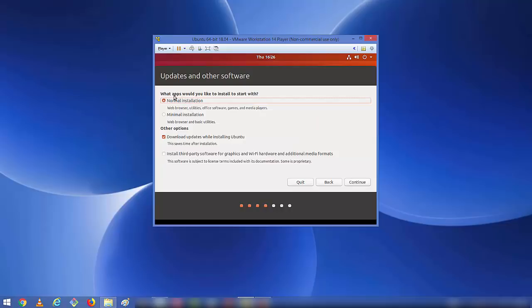Now in this next step, it asks us what apps we would like to install to start with. I will just choose the normal installation, and in the other options I will just leave it as default, which says download updates while installing Ubuntu. And I will also check this option which says install third-party software for graphics and Wi-Fi hardware. So just choose this option also and then click continue.